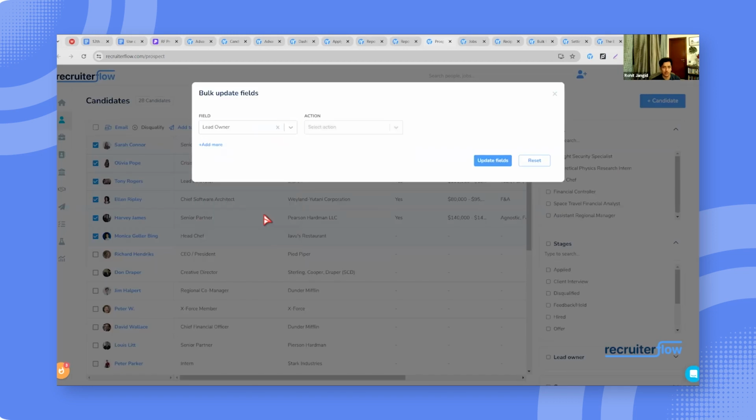I will head over to Lead Owner, and then the action would be Remove Values, which means if Ellen or Tony or Olivia was assigned to Amog, and Sarah and Harvey was assigned to me, and I found that they've not been touched or engaged with in the last 30 days, and I'd like to remove these lead owners so that other recruiters can go out and approach these candidates, I can do so in bulk with just about 3 clicks. There are lots of use cases for this.